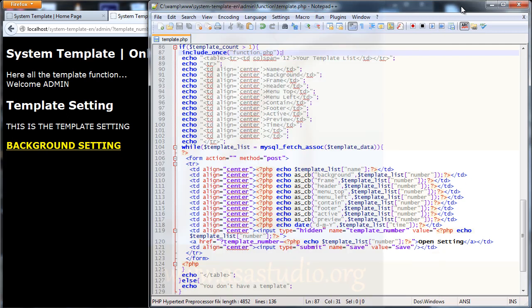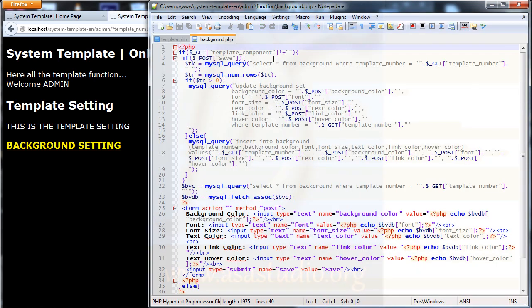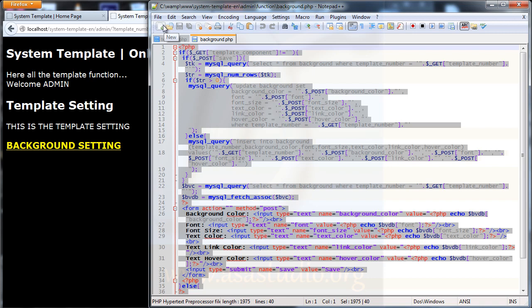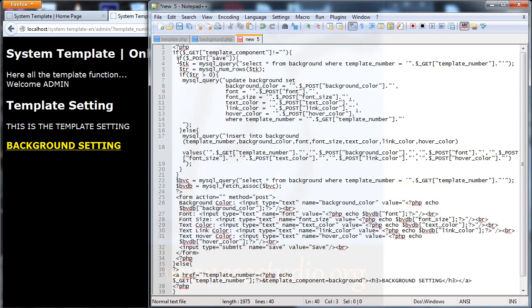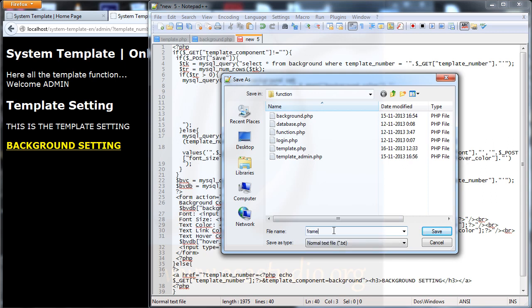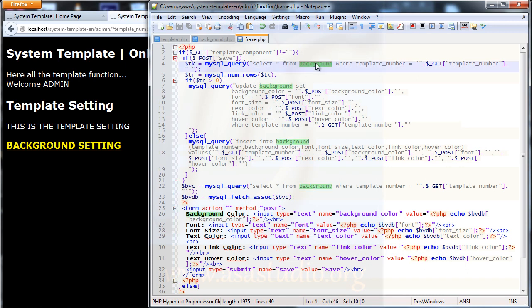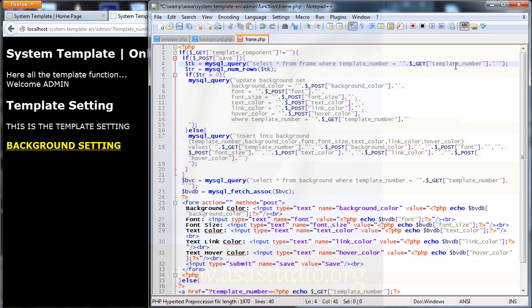Okay, now I need to open my background like this and I save, or maybe okay, I select all, copy and make a new file, paste and go to save file, save as, and here I need frame.php. Okay, like this. And if I save, now I change here frame. And okay, here frame. And in frame, I need, okay, maybe I add to top and change width.